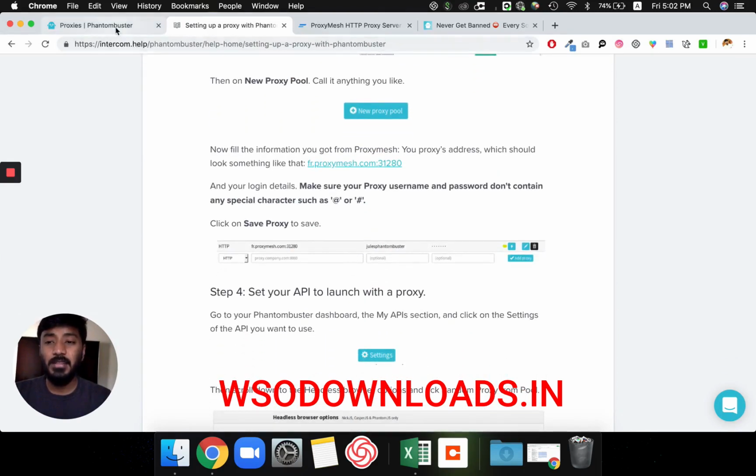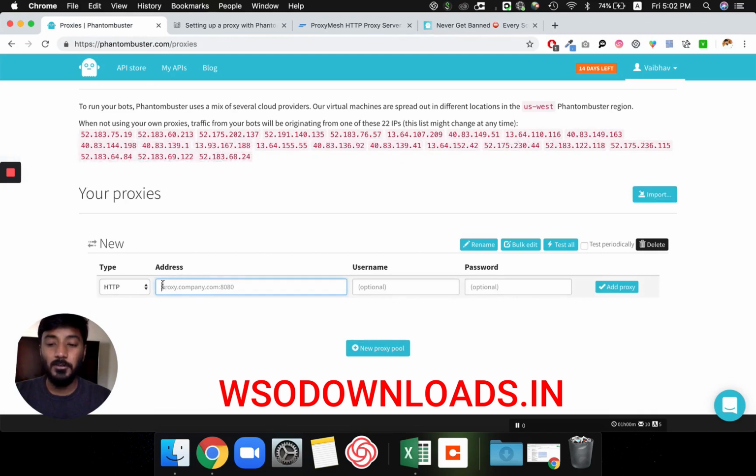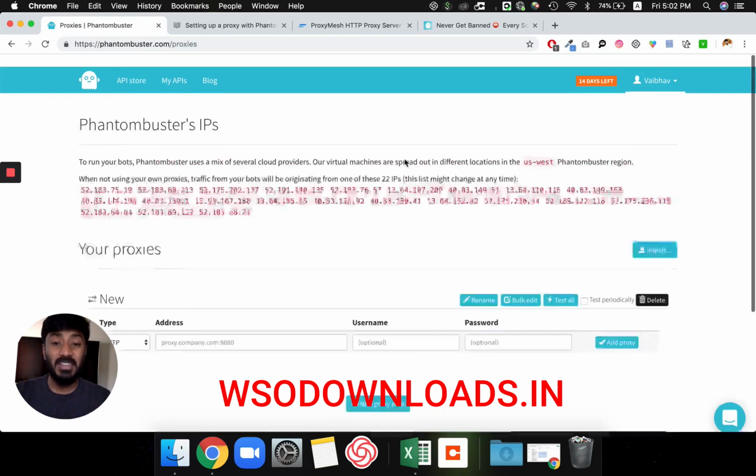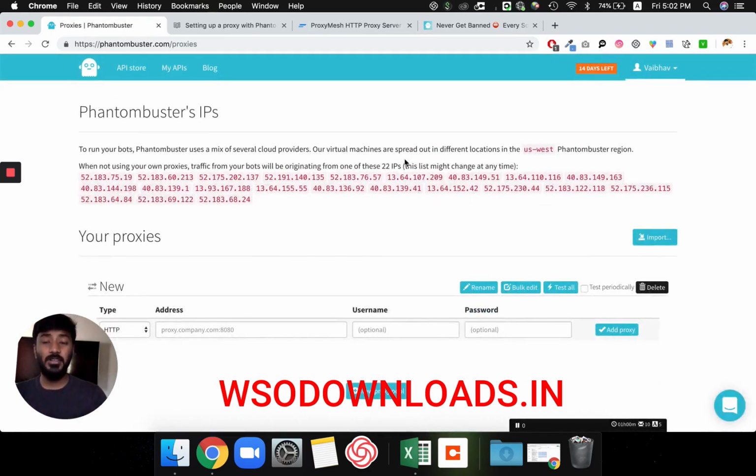But again, it basically gives you all the details that you have to copy. The address goes here, the username goes here, the password goes here, and you click on add proxy. Once you do that, the proxy will get added, and all the automations that will run will be on your own proxy. You can also add the same proxy to your Chrome.